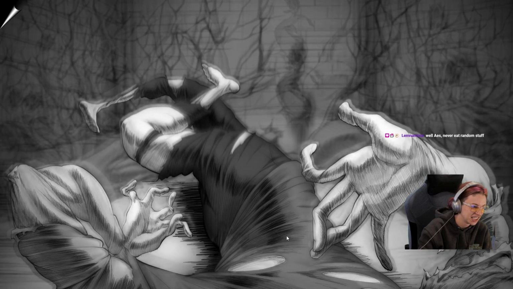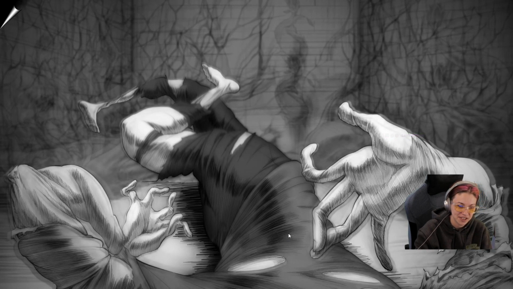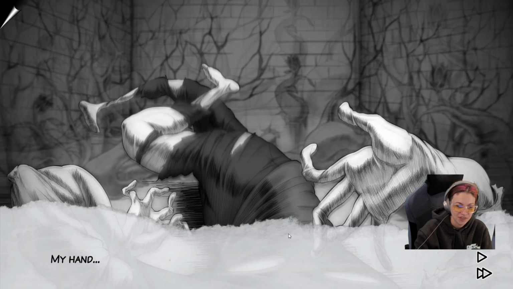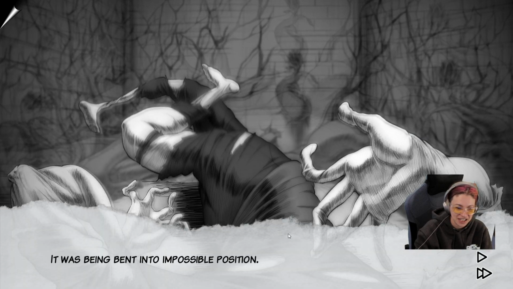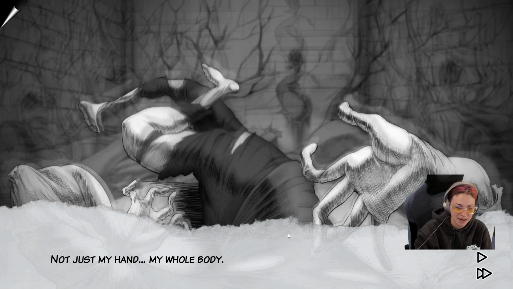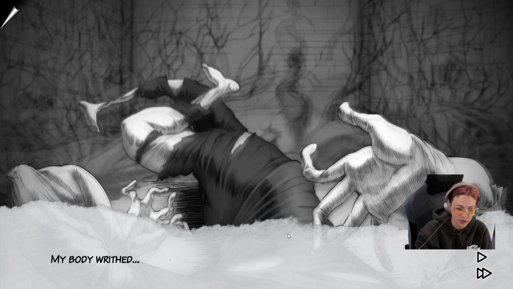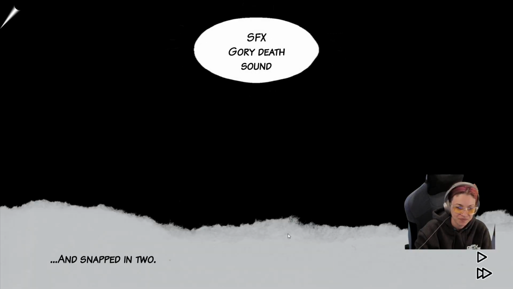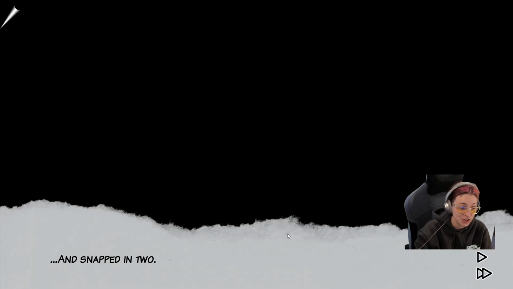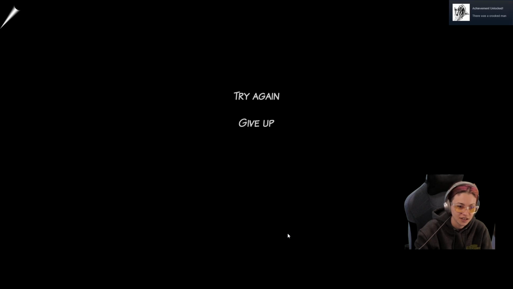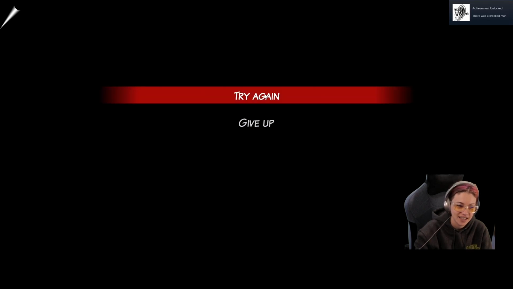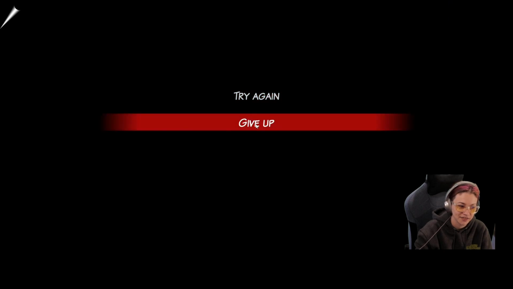Oh! It's sure, never eat random stuff. Oh god, look at my body! My hand! It was being bent into impossible position. Not just my hand, my whole body. It was warping, but it seemed like it couldn't handle the transformation. My body writhed and snapped in two. There was a crooked man. Try again.